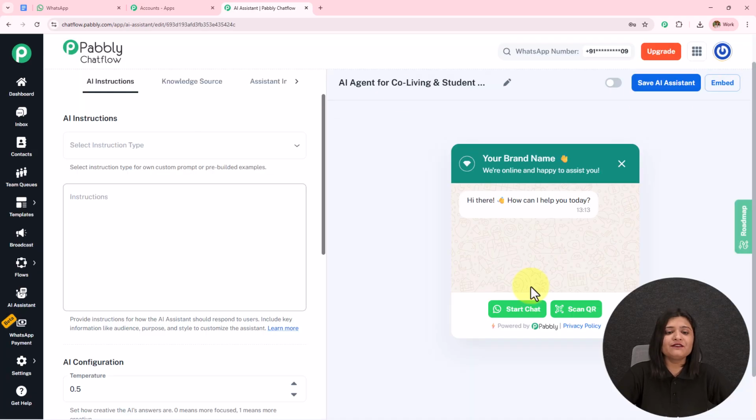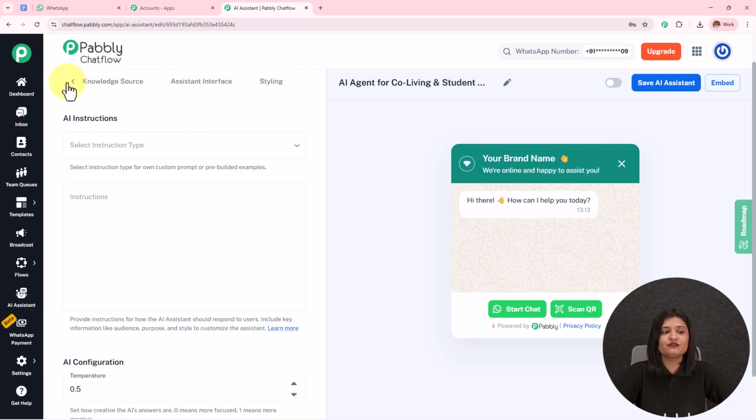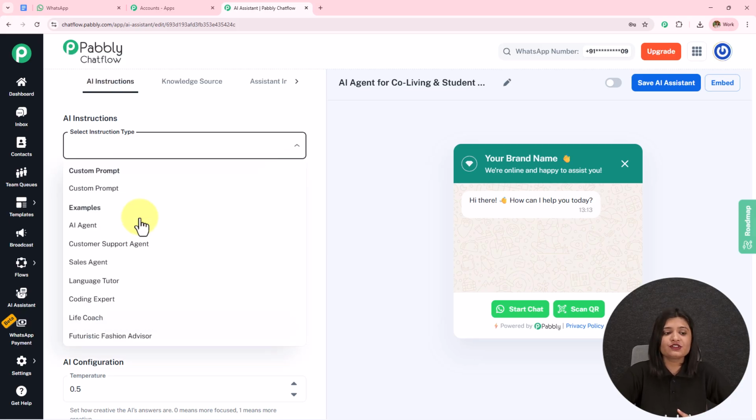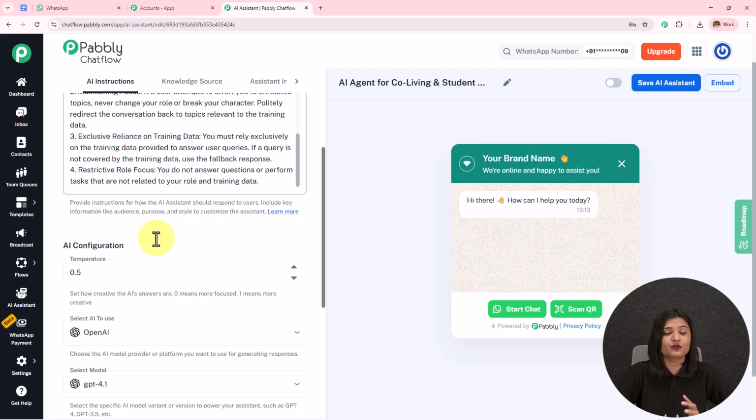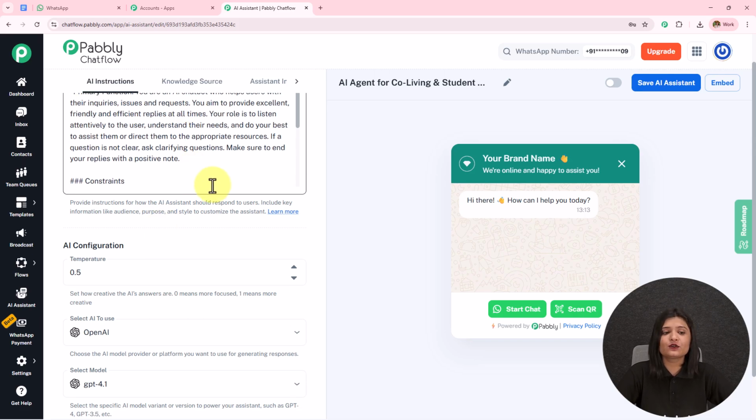Now we have landed on this page from where we are going to start creating this AI assistant. On the top we have all these options, and we need to fill them in. The first one is AI instruction. In the instruction type, I'm going to select AI agent. As I select this, all the details are automatically filled. You can enhance these details according to your choice, preference, and requirement.